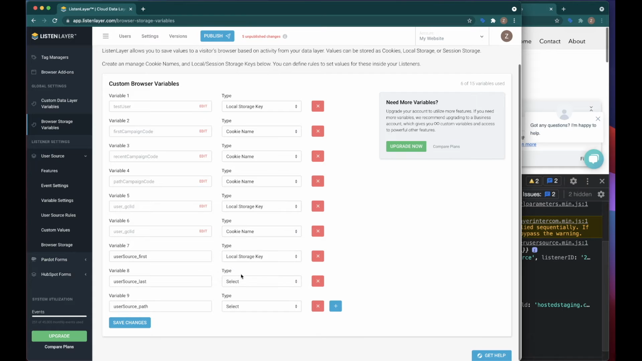And I like to use local storage for a number of reasons. I think it persists better. Keep in mind, this is all first-party data. And so none of this is going to be targeted from a third-party cookie standpoint. But you still may need to get consent from users to persist this information. So let's go ahead and save these.